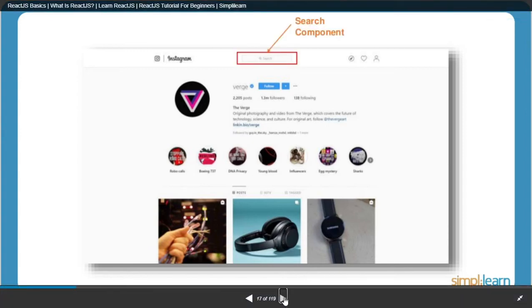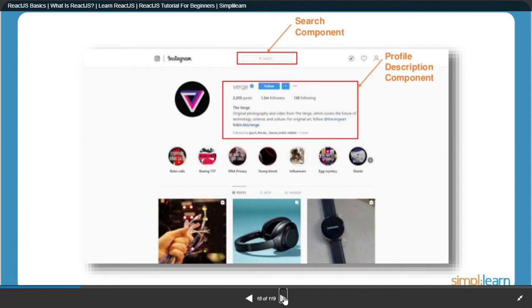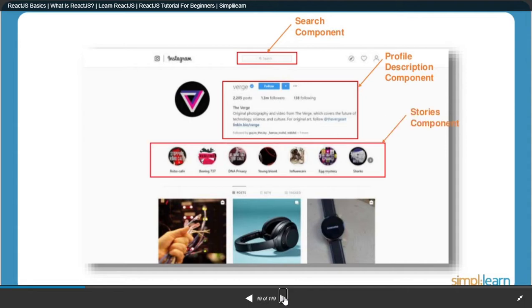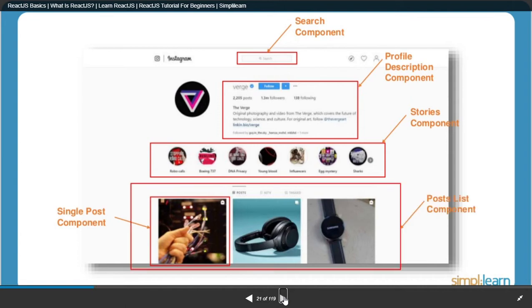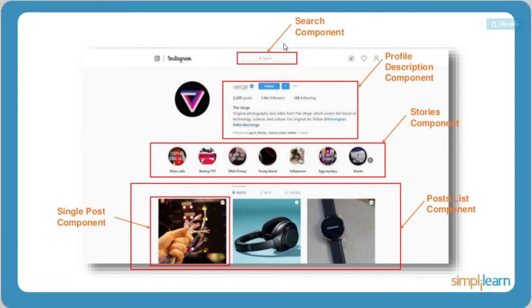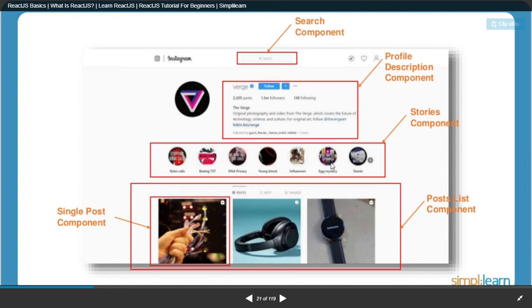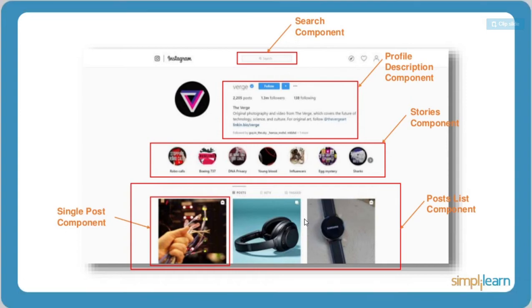If you see the search bar, that is a separate reusable component. The profile description is a separate reusable component. The stories are a separate reusable component. And a single post is a component. With the help of that single post, multiple posts make up a post list component. So this single page is built up of different components: a search component, a profile description component, a stories component, and a post list component. Inside the post list component, there is another component, which is the single post component.